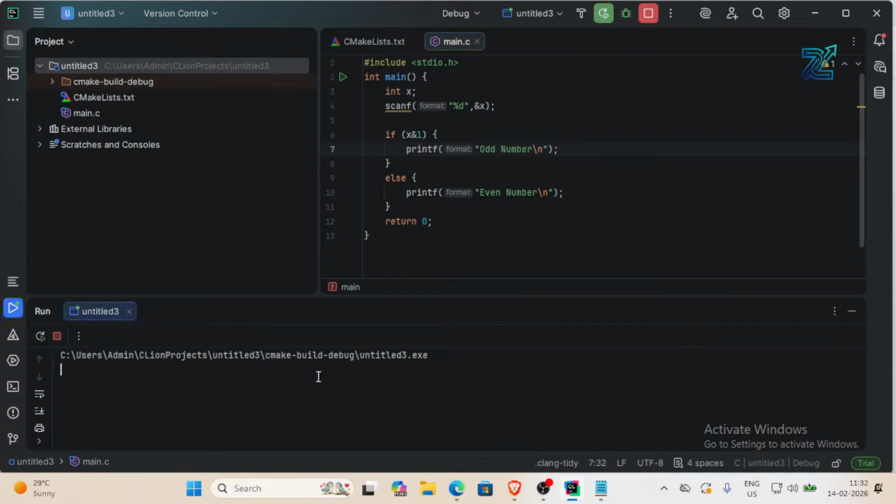If I'm giving another number, so I am giving 1. It's an odd number. So if I give 0, most of the time 0 is given as even number. So it's even number. Some random number, so it is an even number.